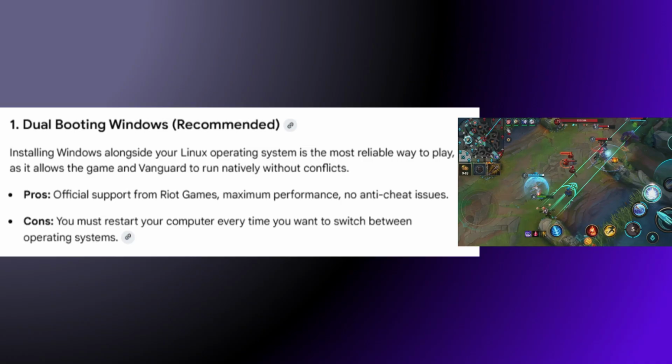Method 1. Dual booting Windows. Installing Windows alongside your Linux operating system is the most reliable way to play, as it allows the game and Vanguard to run natively without conflicts. Pros: official support from Riot Games, maximum performance, and no anti-cheat issues. Cons: you must restart your computer every time you want to switch between operating systems.